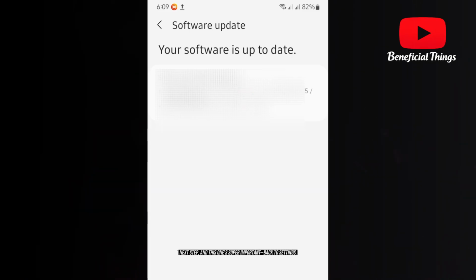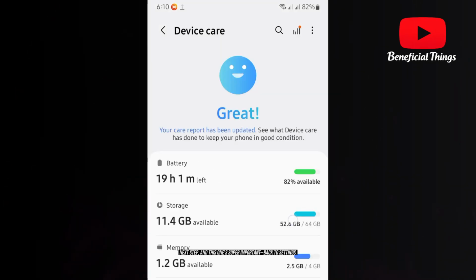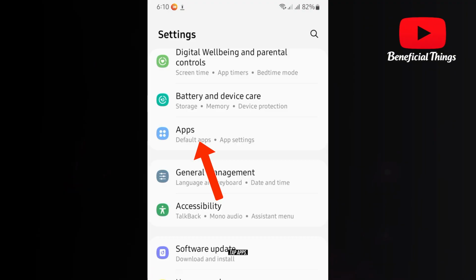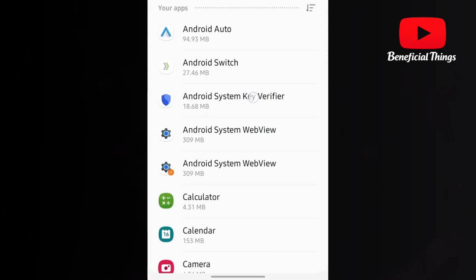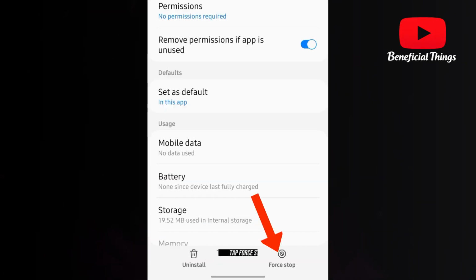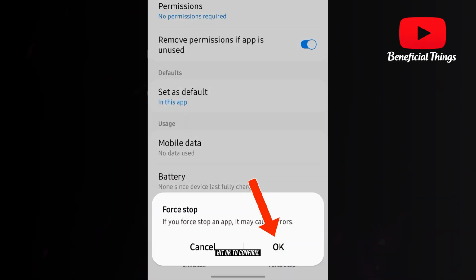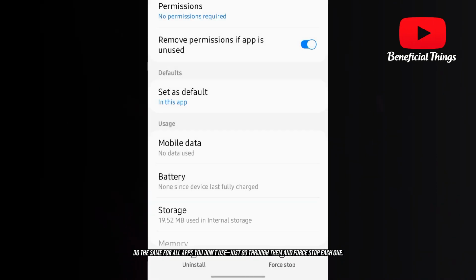Next step, and this one's super important, back to settings. Tap Apps. Pick any app you don't really use. Tap Force Stop. Hit OK to confirm. Do the same for all apps you don't use. Just go through them and force stop each one.